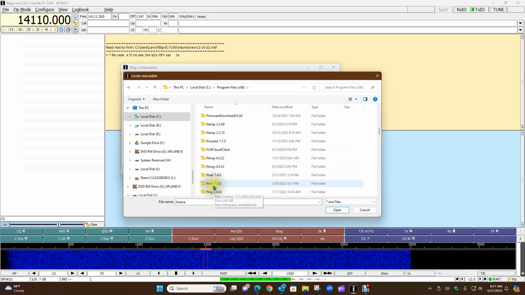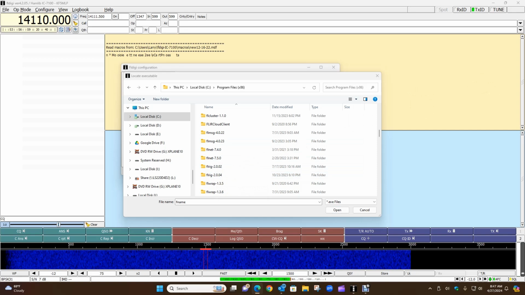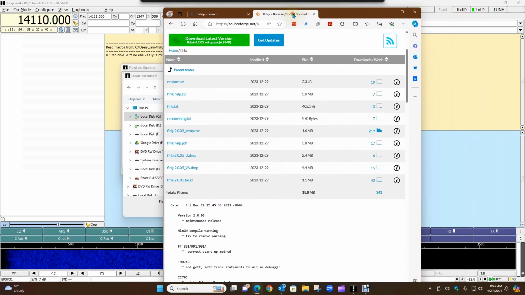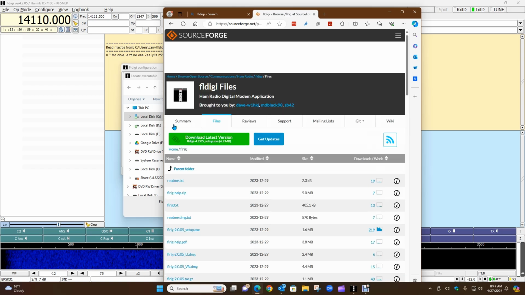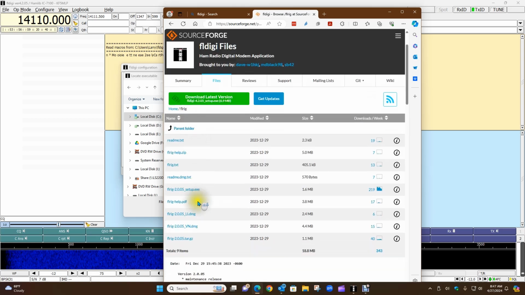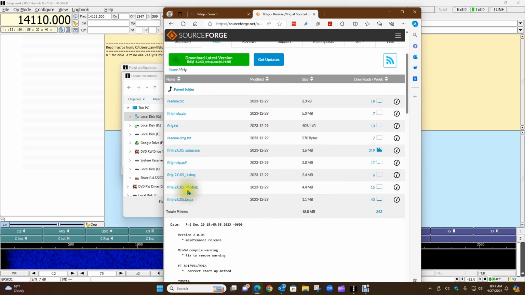Okay, FLDIGI, I'm using 2.0.04. So if I come over to SourceForge, okay, there is, we'll just go back one, and I want to go to rig, FLDIGI, and we want to get the executable, setup executable. Okay, this is 2.0.05, so this is a newer one.